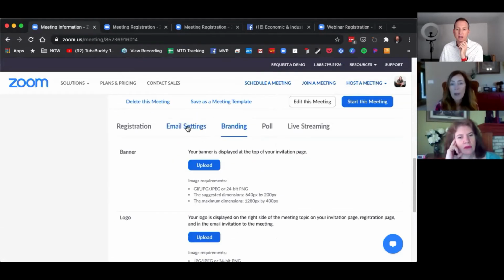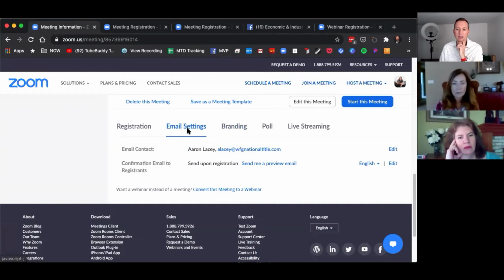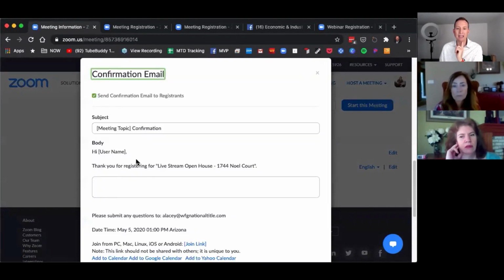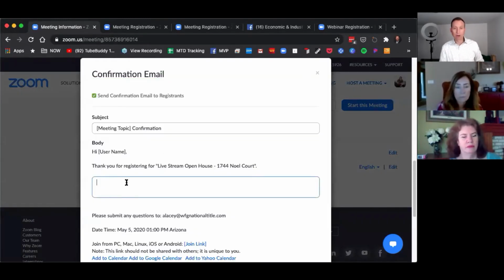There's also some email settings. You can send an email. This is a good one too. So next to registration is email settings, branding, email settings, confirm email to registrant. So anyone that registers, you can send them an email. And what you might want to do is edit that email and say, hey guys, you're free to watch this over Zoom or over Facebook. Here's the Facebook link.